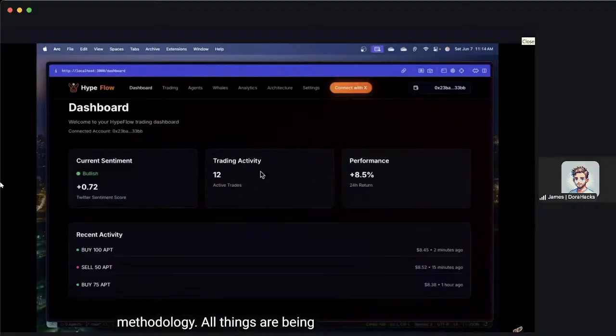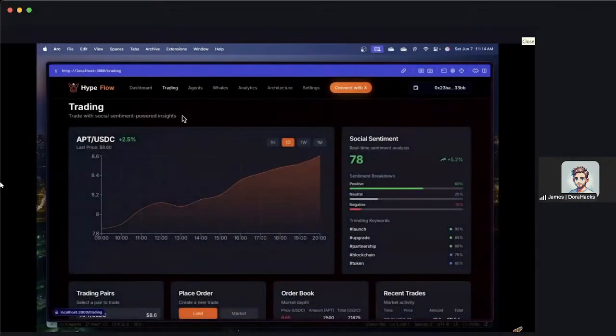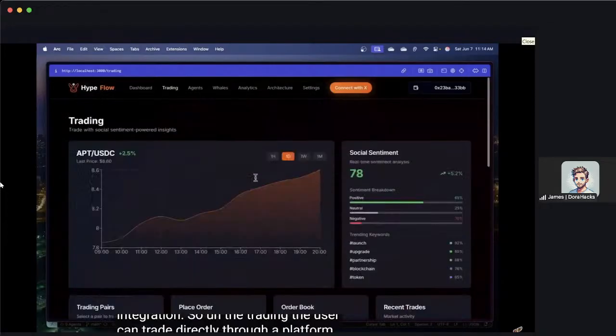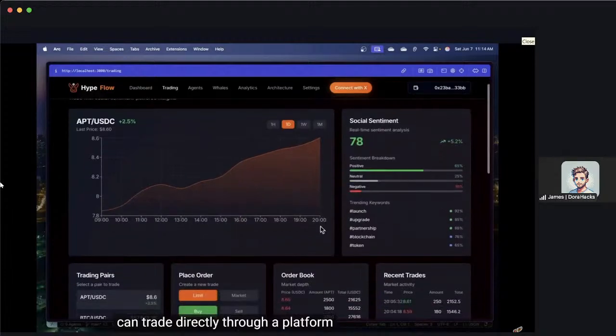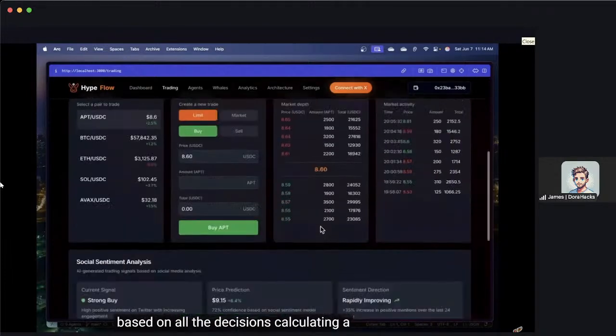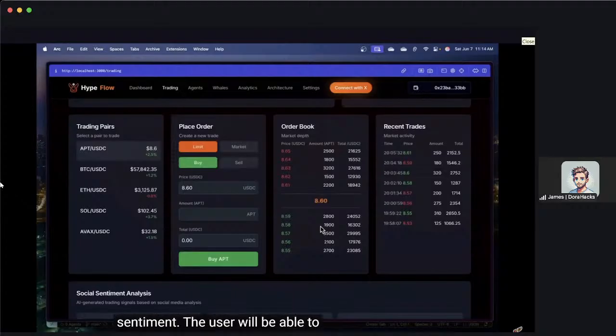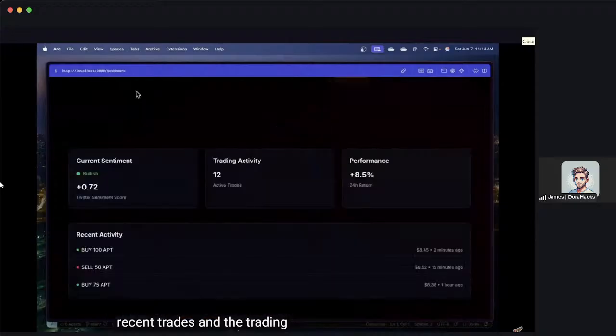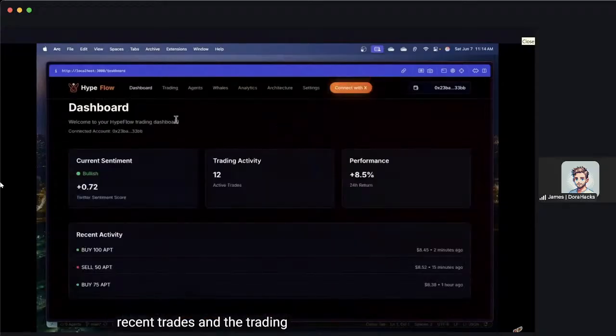Then we have DeFi integration. The user can trade directly through the platform based on all the decisions the agents calculate, the trending keywords, and all the social sentiment. The user will be able to place limit orders, buys, or see all the recent trades and the trading pairs. Our platform also provides a very dynamic UI so that the user will be able to perform all the lending, staking, and swapping hassle-free. The user just sets up the agent and is ready to go.